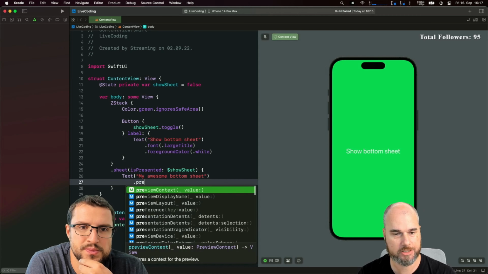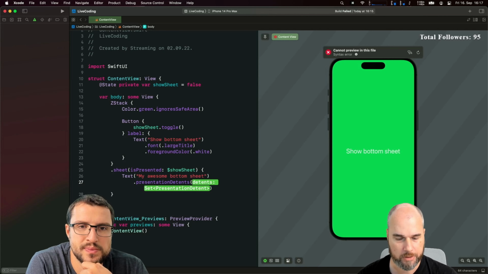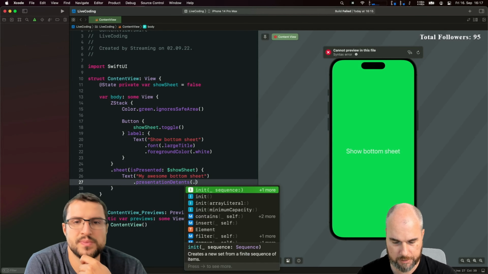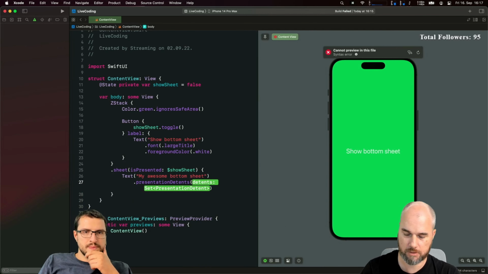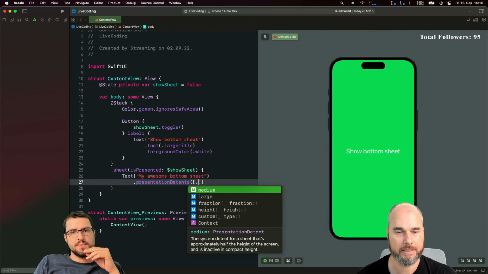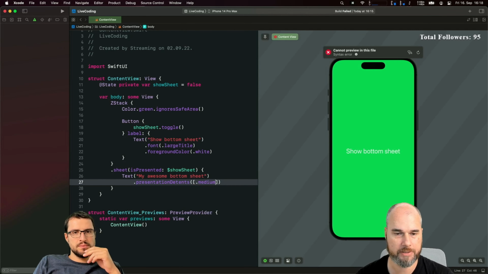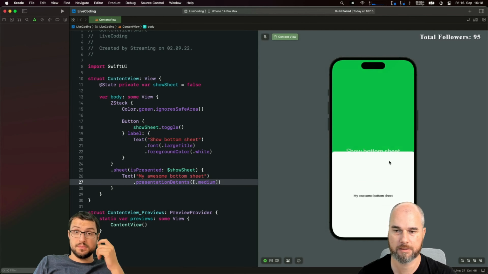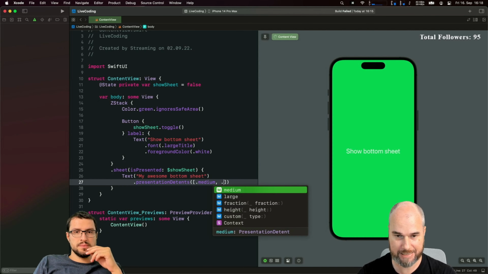So presentation detents, they are called. And I have different ones. So if I type dot, or no, it's detents. It's an array or a set. So I need an array. Wrong brackets. So, and then I have medium, large, fraction, height, and custom. So if I say medium and I tap on it, then it's the halfway. I also can say, okay, I need medium and large.